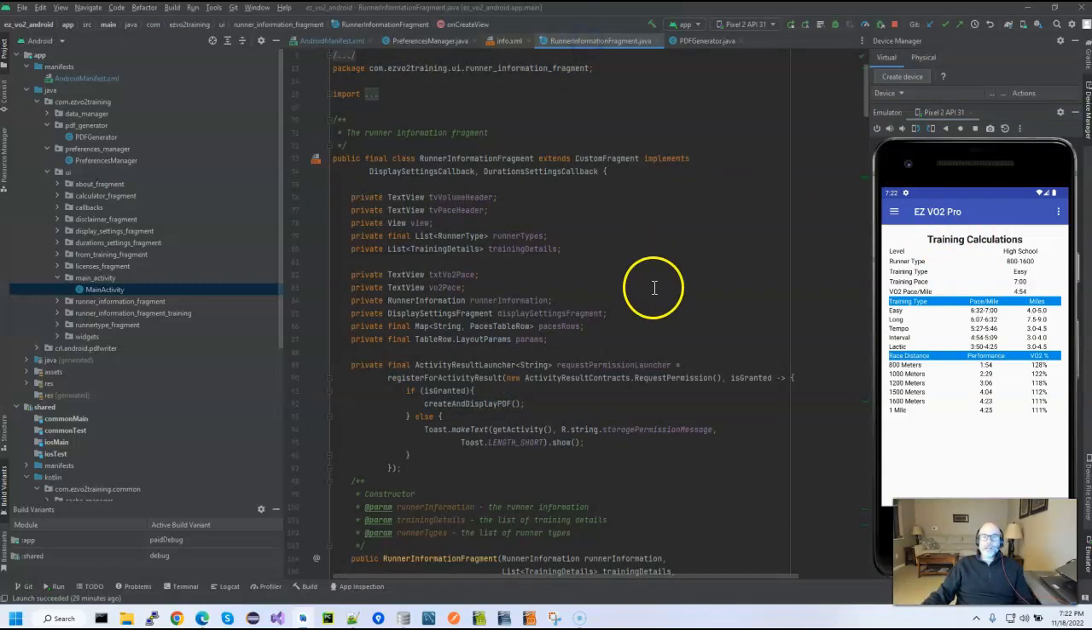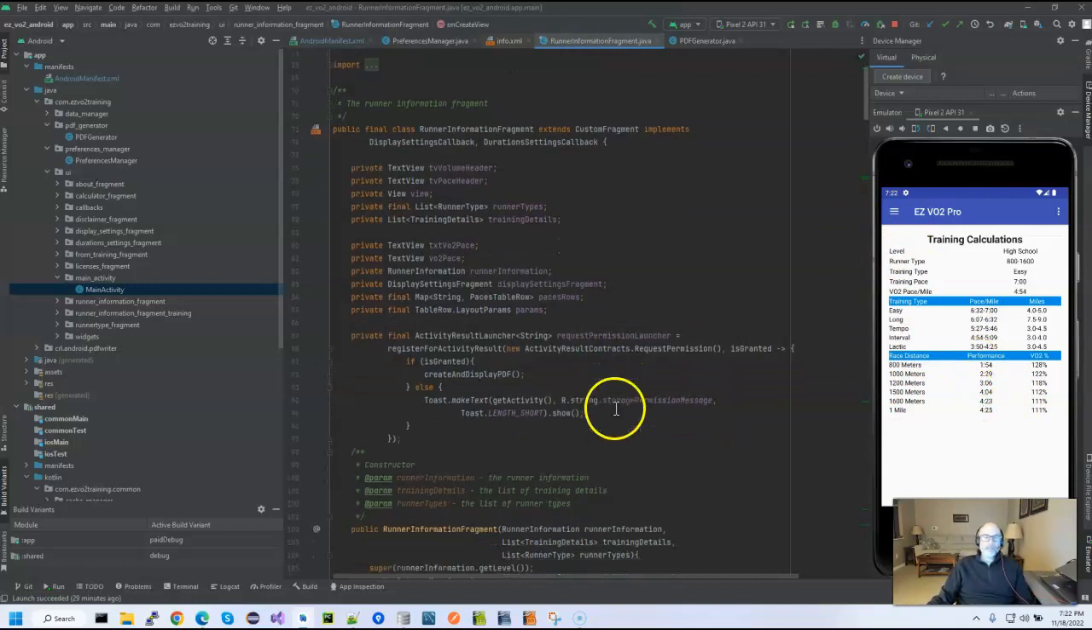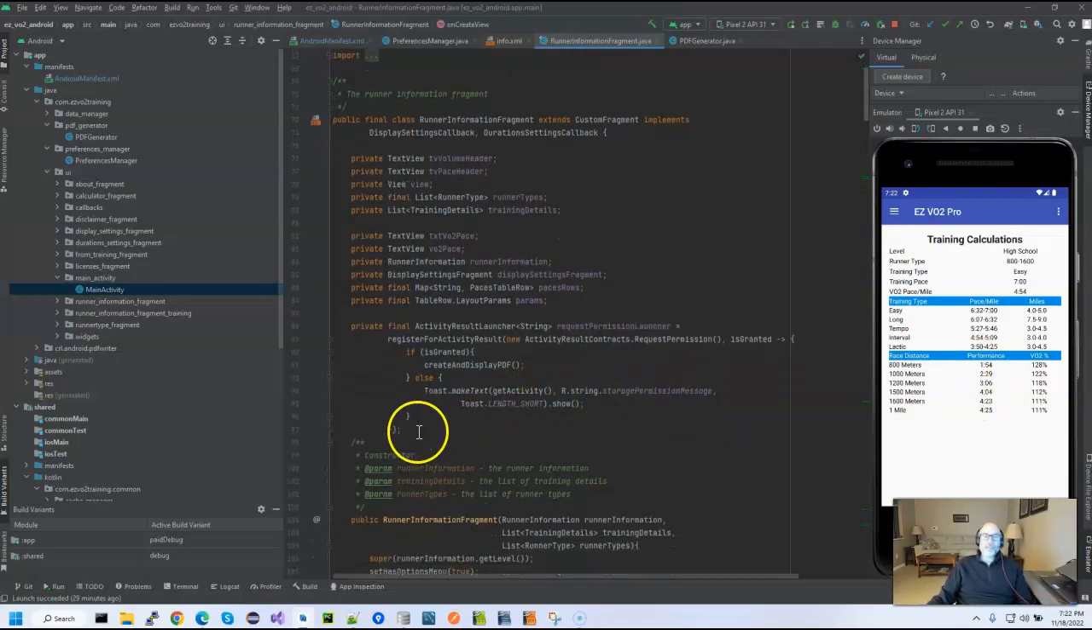In my runner information fragment, that's what happens when they click the calculate button before they get directed here. You can see in here, I've got the updated way of checking for permissions. This code right here is the updated way where you check if your app has permission to use things like the network, internet, maps, messaging, and so forth. Again, the implementation's been updated because I'm targeting a version greater than 28.